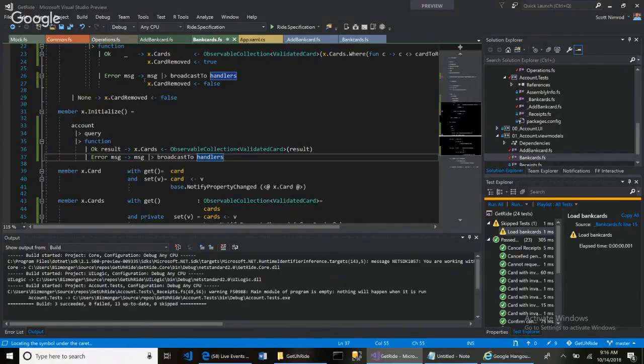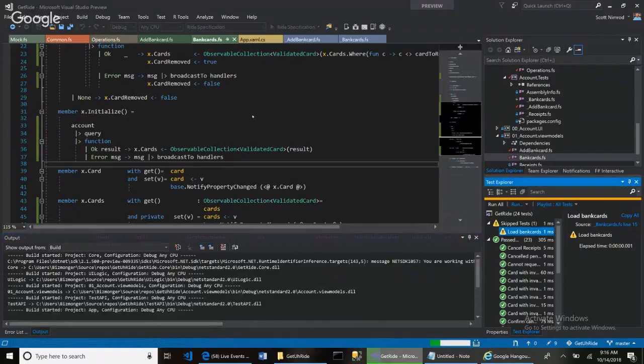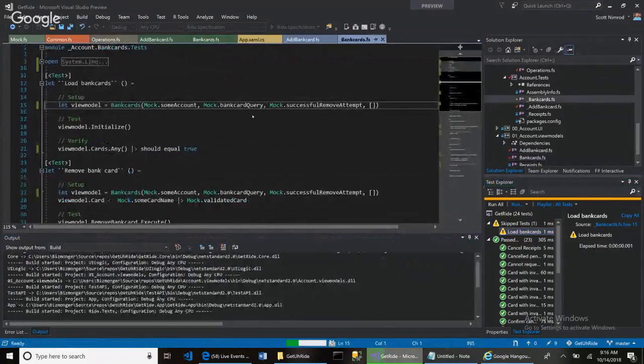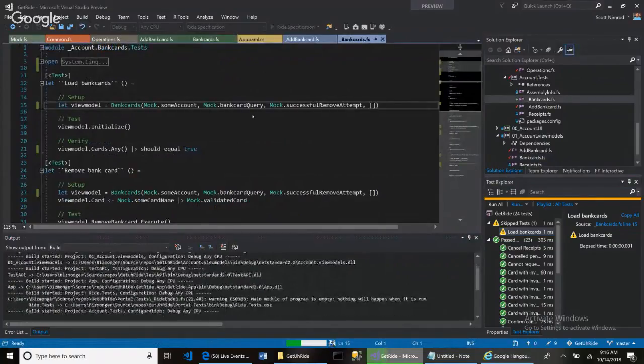Now what? So this query is query bank cards. That looks fine. Control Shift B. I think we solved it. That's what I think we did. The true test is seeing if all the tests still pass, with the exception of this load bank cards over here, but that should pass too. So if all this compiles, then let's run the test to see if all this passes.